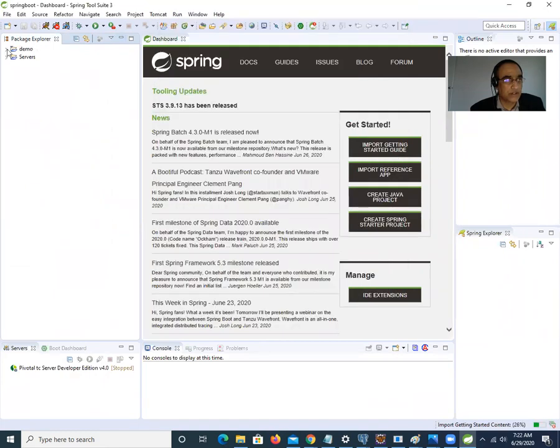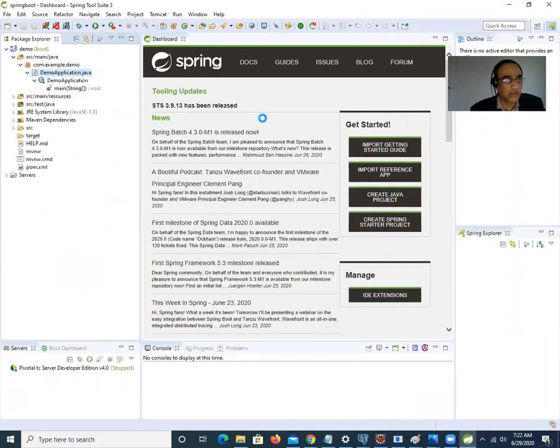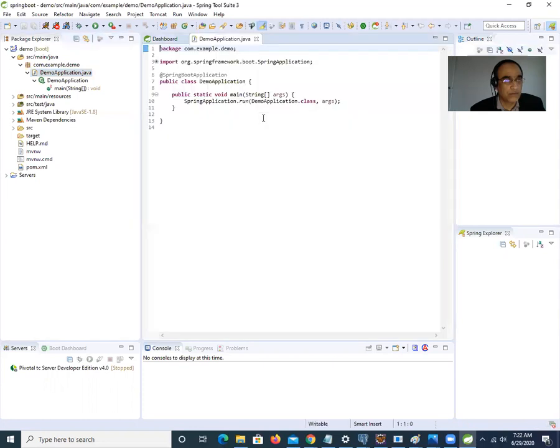Here we go. We get a demo project, get a source, and then this is a demo example. Here we go. Now what I'm going to do is let me explain a little before I actually run this application.